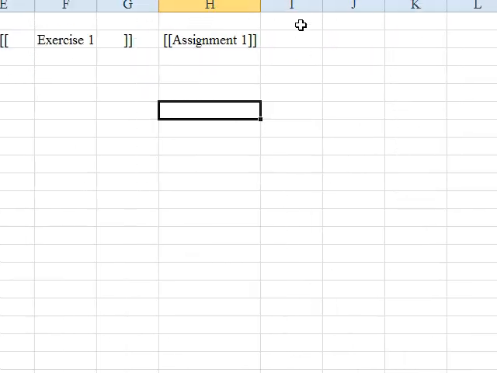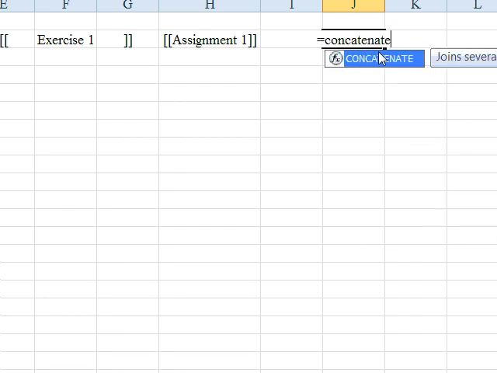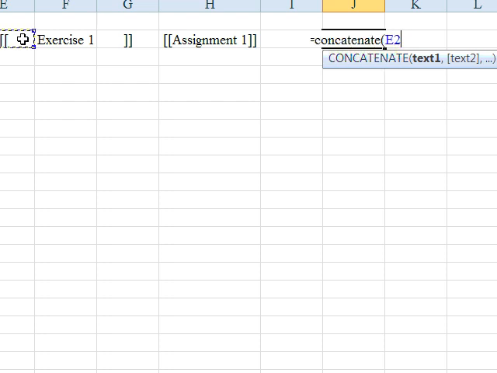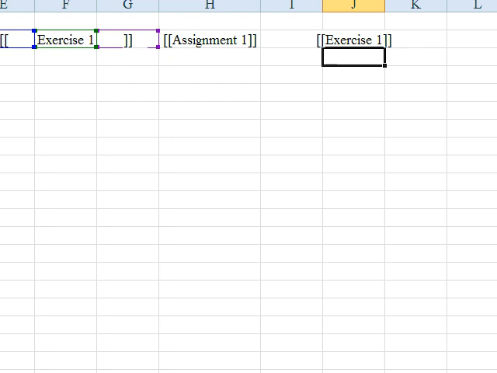I'm going to skip a column. I'm going to come over here and do the same thing. Equals, concatenate. And now what do I want? I want that set of brackets, comma, exercise, comma, that set of brackets. Close it out. And now I have exercise one.